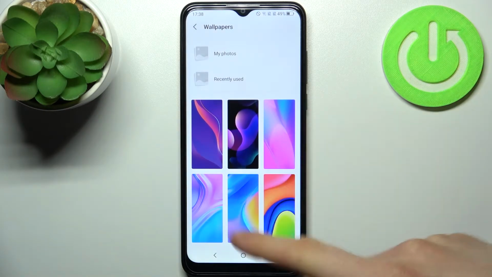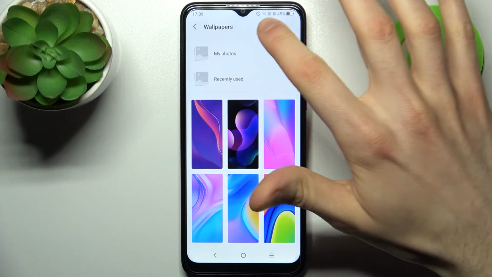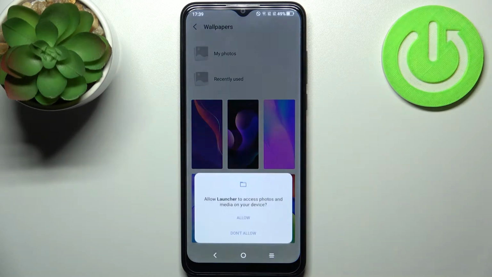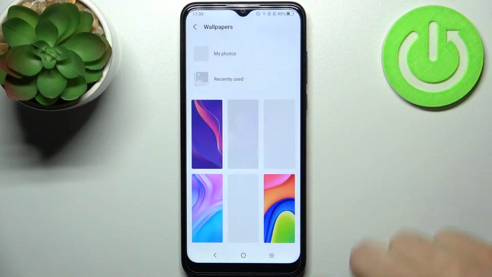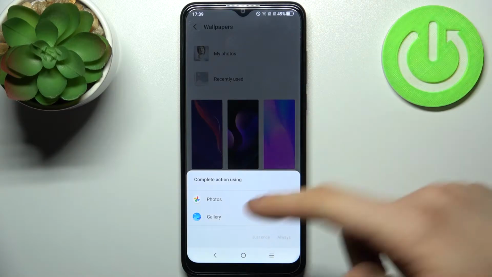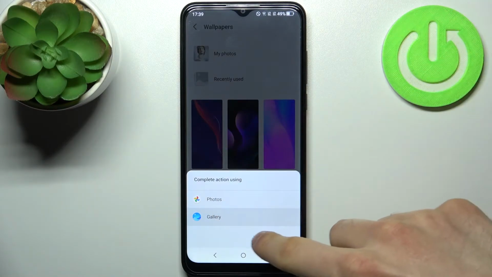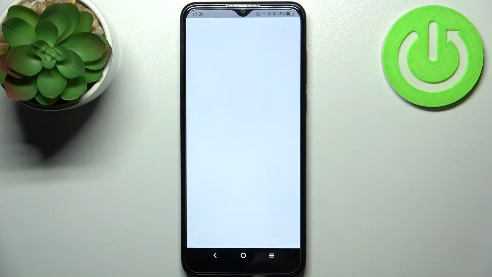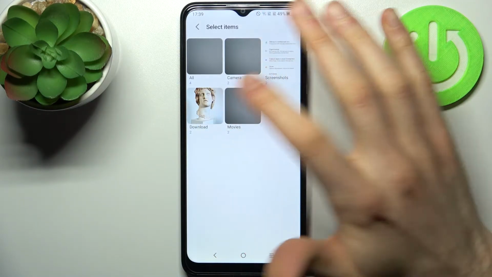You can select one of these pre-installed default wallpapers. You can select one of the custom images which you can download from the internet or just take photo with your camera. Tap allow, then select where from you want to select it, from gallery for example. Allow, then select an image.